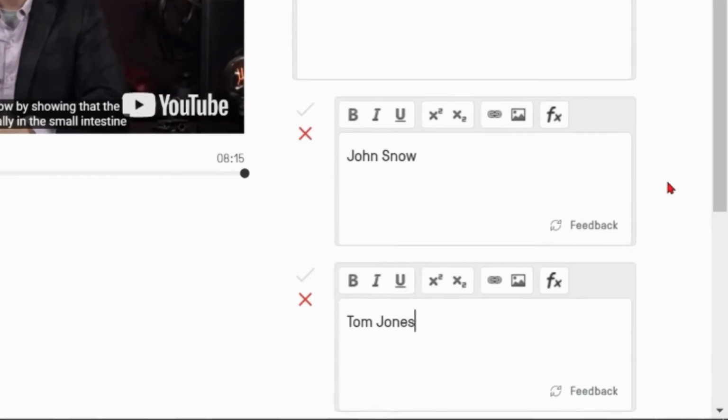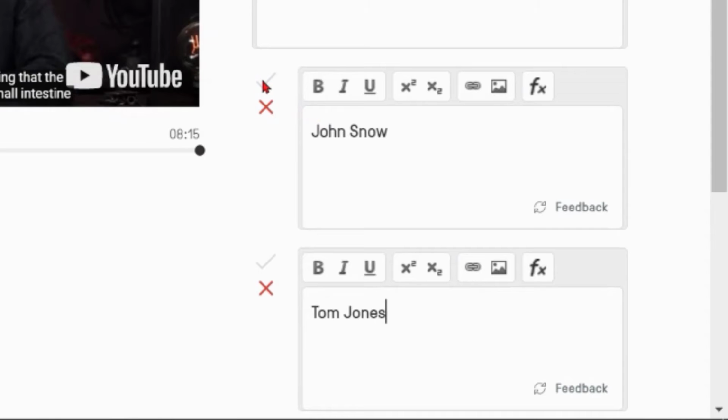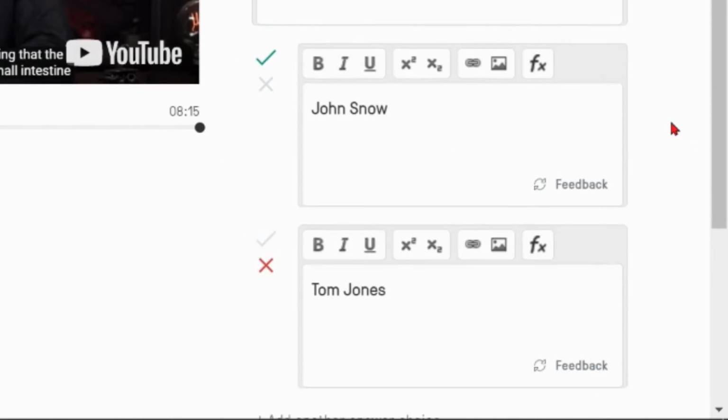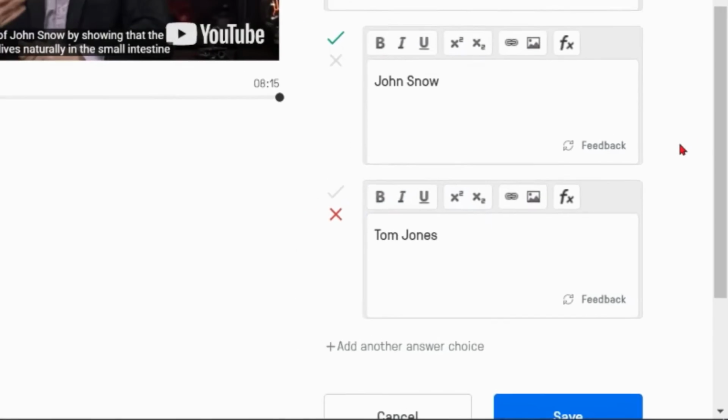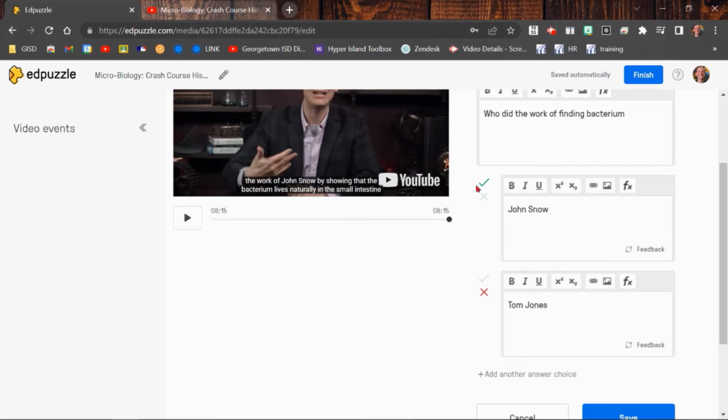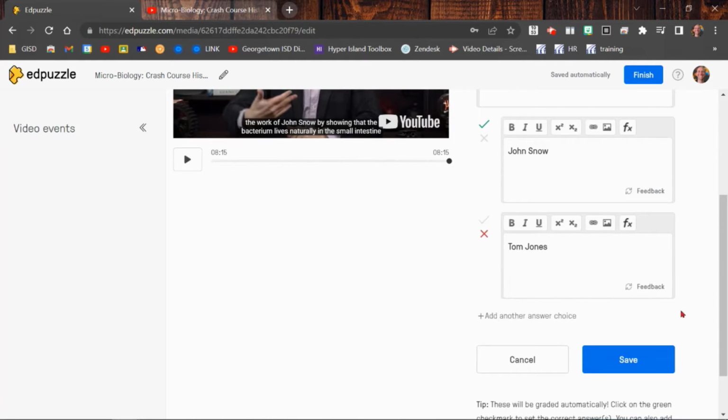Now, when you're doing this, make sure that you pick whichever the right one is, so that it can grade it for you. If you don't do that, it's automatically going to have them all wrong. Now, the great thing is you can also have multiple correct answers. So once I've done that, I'm going to go ahead and click save.